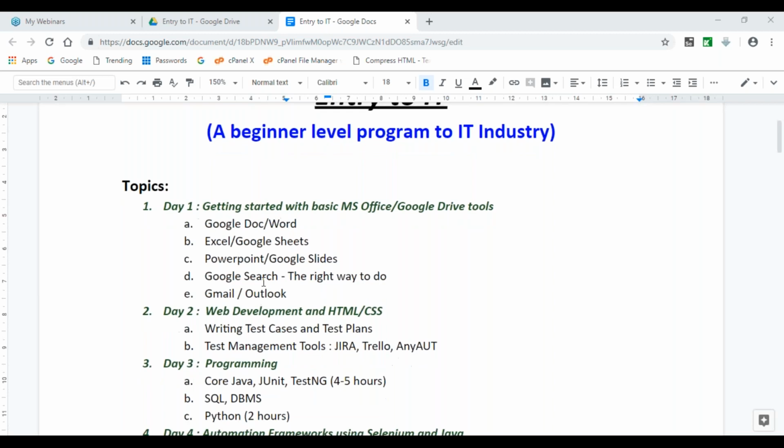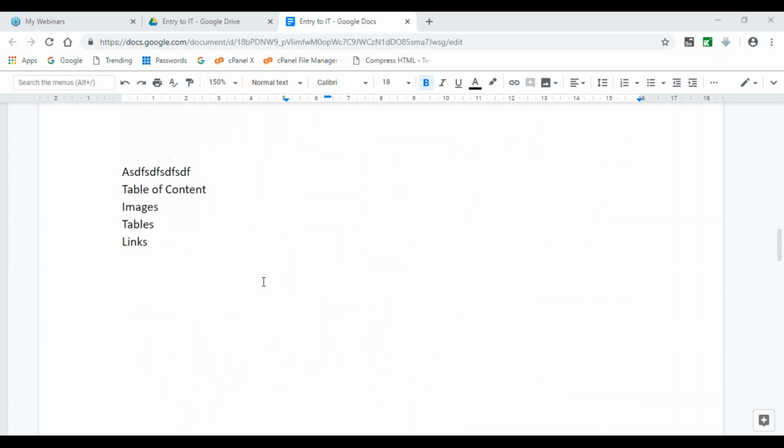We did write down a few of the additional things that we want to cover, like table of content, inserting images inside your content within the document itself. How do we align it correctly? How do we wrap the image around the text? So these things will become very important to you.